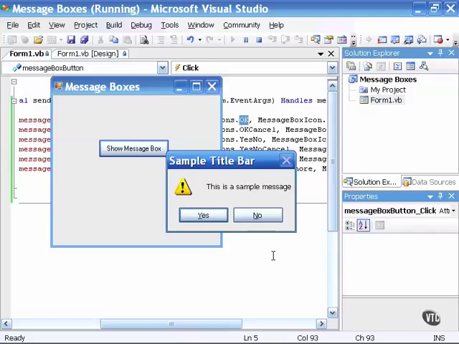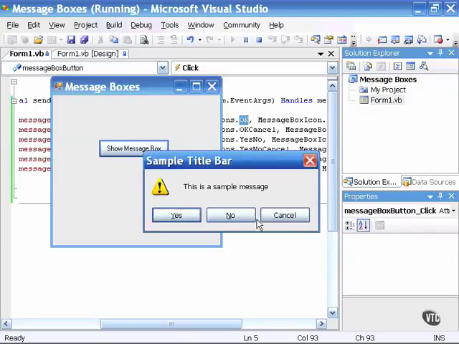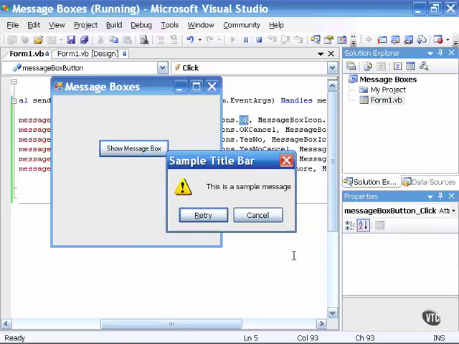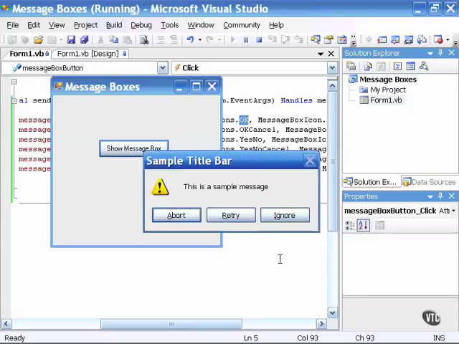Here we have the same message being displayed along with the yes and the no buttons. Here is the sample message with the 3 options of yes, no, and cancel. And then the retry and cancel buttons. And the final example is the same message with the 3 options presented to the user as abort, retry, and ignore.